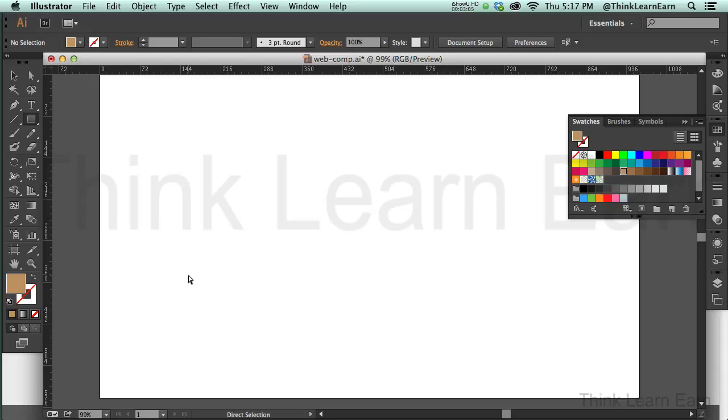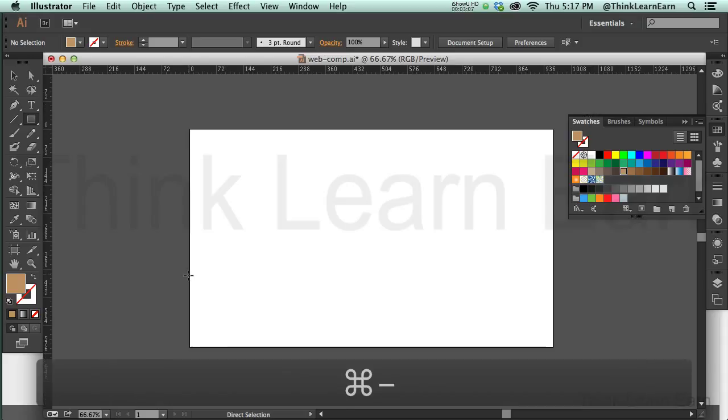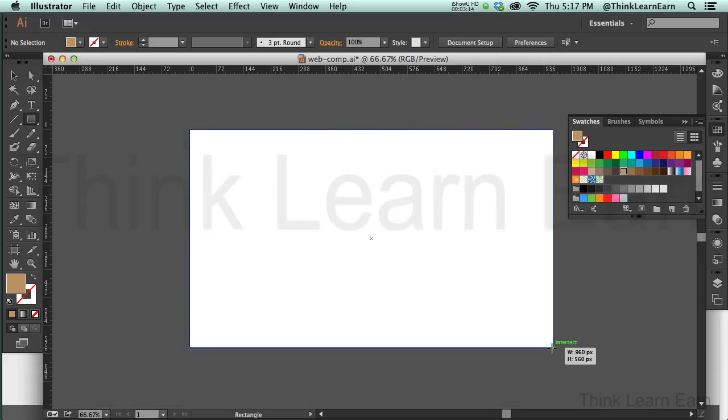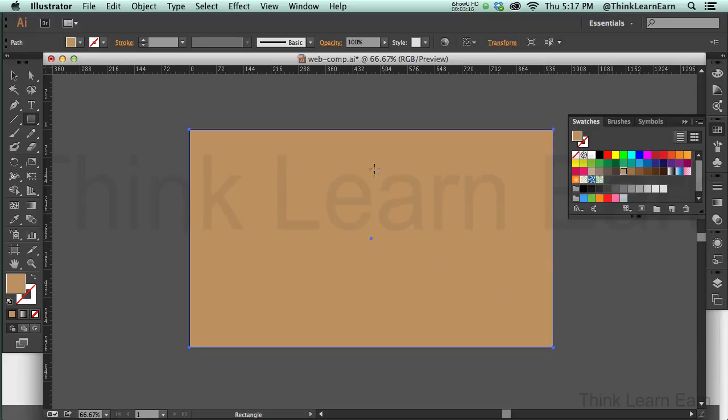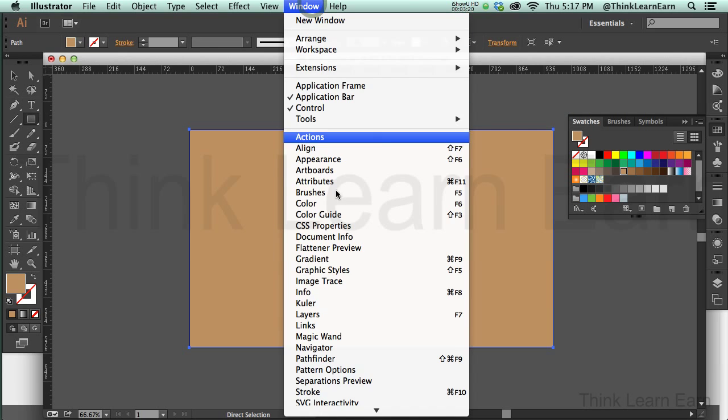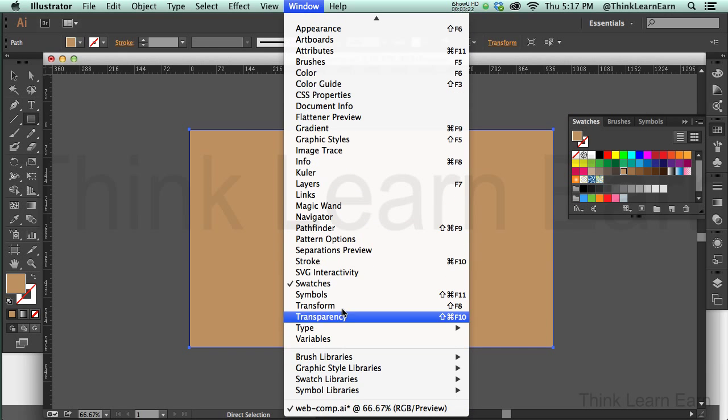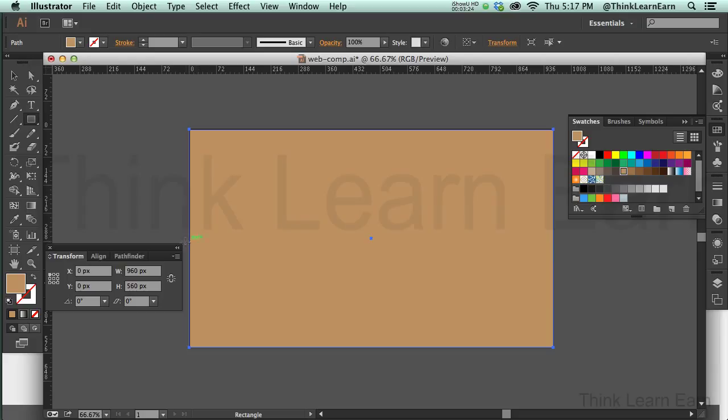Now I'm working on Macintosh. Windows, that would be Control minus. I'm just going to zoom out here for a second. Now, as best I can, I'm going to create a box that fits up this entire size. Now, the reason I said as best I can, because if it's not exactly perfect, here's what I can do. I'm going to go to the window menu, and I'm going to bring up my transform dialog box. The transform dialog box is going to tell me exactly how big something is. Now, in this particular case, I actually nailed it right on the money. I got it exactly in that size.